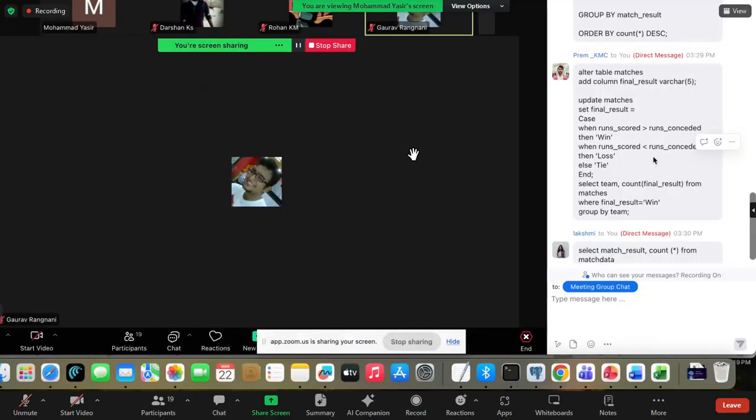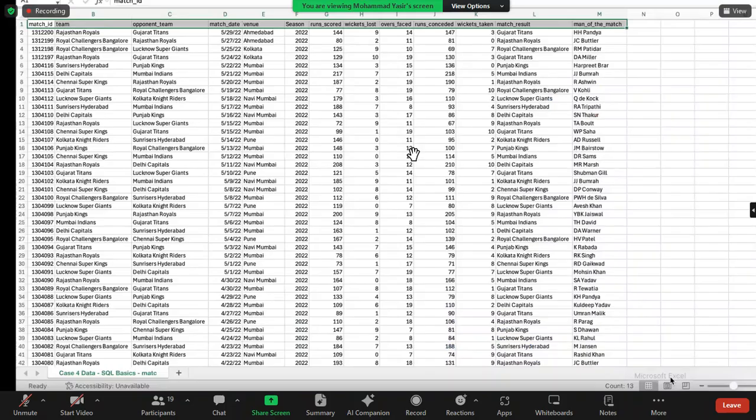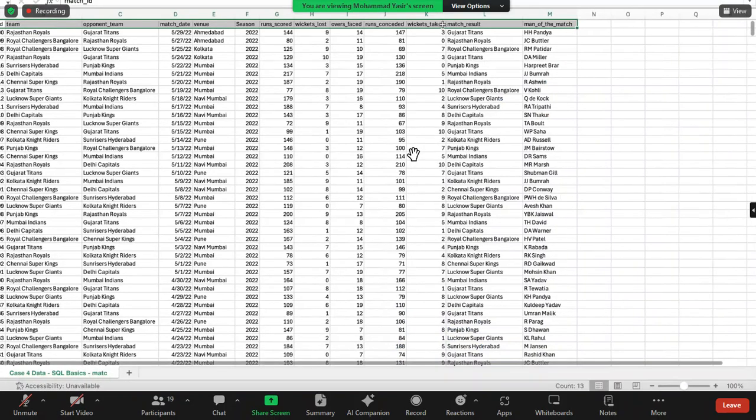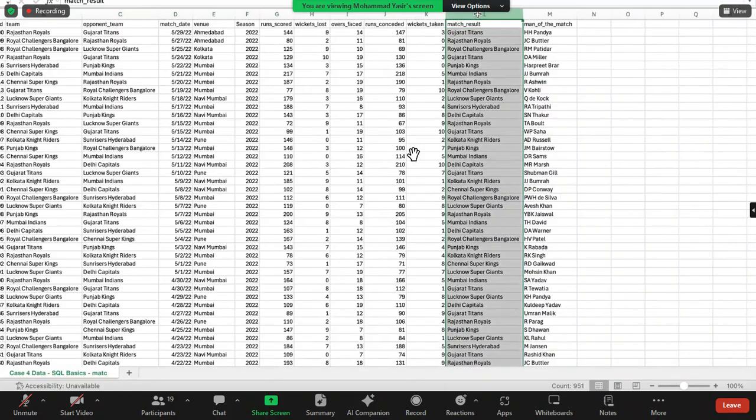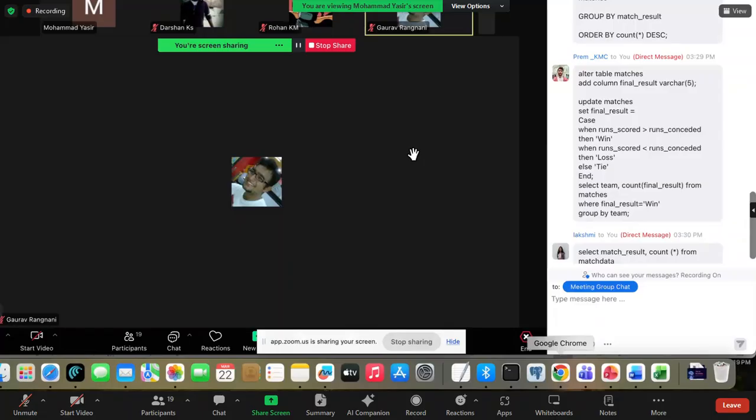So Prem, what you are actually doing is when then, no, you don't need to find out the win and loss because that is directly available to you, Prem. If you look at this column, match result, this is actually specifying which team has won. So you don't need to do all this cumbersome task of identifying who has won. So that is already given to you. Okay.